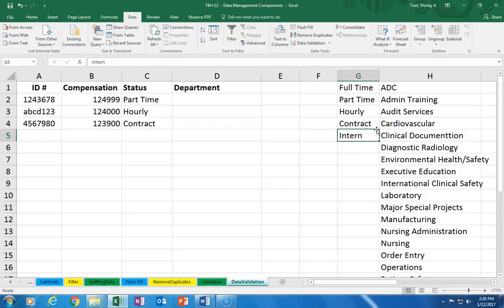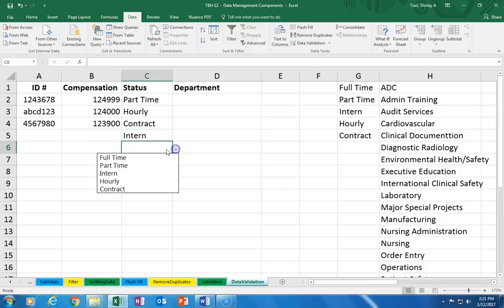I'm going to hit my Shift once my cursor turns into a handle, crosshairs, and I'm going to drag this right on up. And if you notice, now when I click over here, that intern is included. So that's how you add an additional item to your pick list.